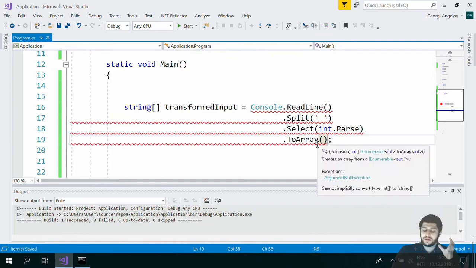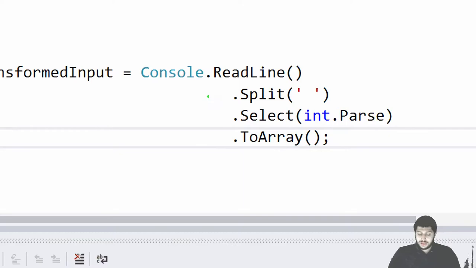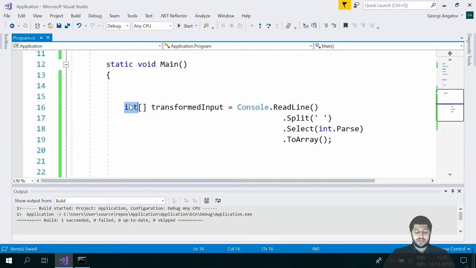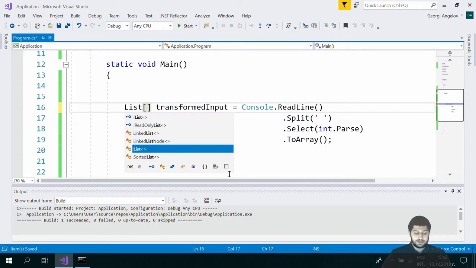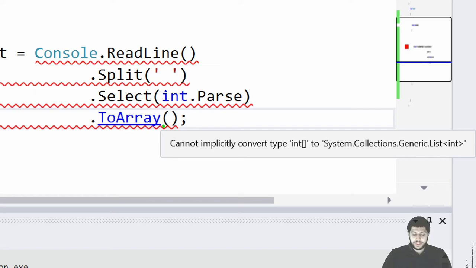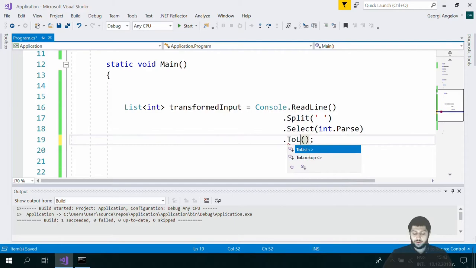And by the way, we need to change this one here. As you can see, first of all, split returns a string array. And from the string array, we use select to transform the elements in some way, and we use ToArray to specify that we need to transform the string array into an integer array. What we can also do is, instead of an integer array, say list of integers. And as you'll see here, this will not work. It will say that it cannot implicitly convert type integer array to list of integers. What we can do now is say ToList, and we get the transformed collection.